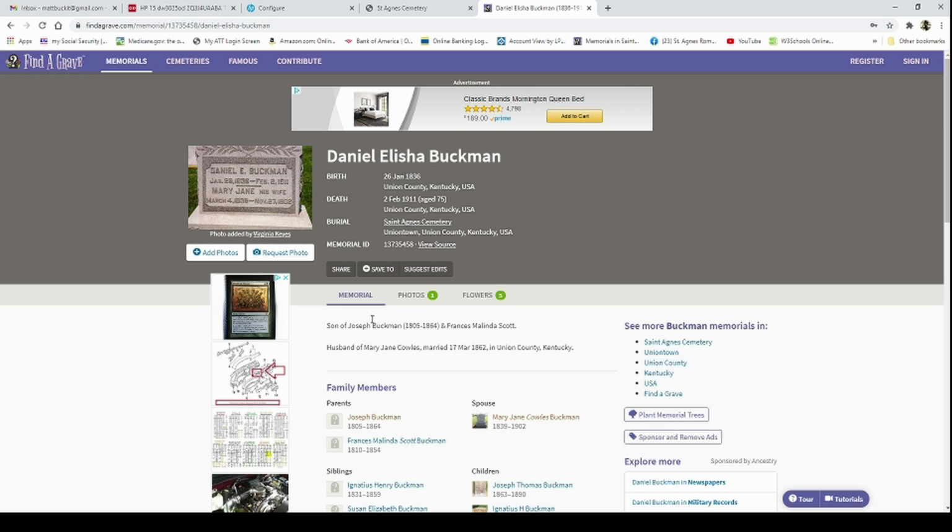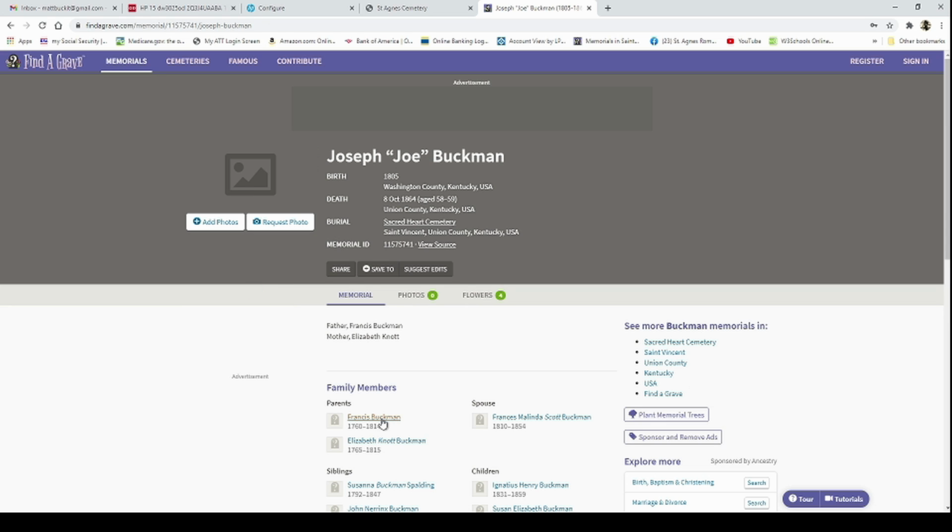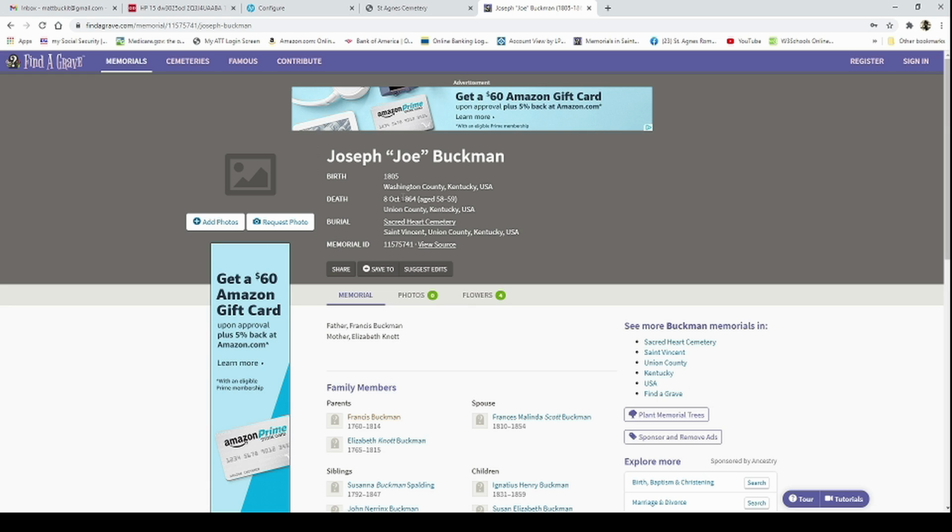And we'll go further down and click on Joseph Buckman, my great-great-great-grandfather. This shows that he was born in Washington County, Kentucky, in 1805, died on October 8th, 1864, and he's buried at Sacred Heart Cemetery in St. Vincent.